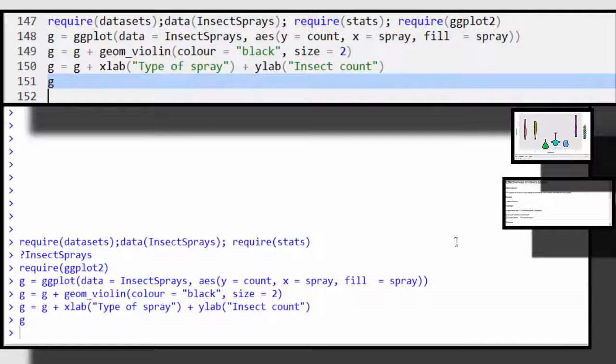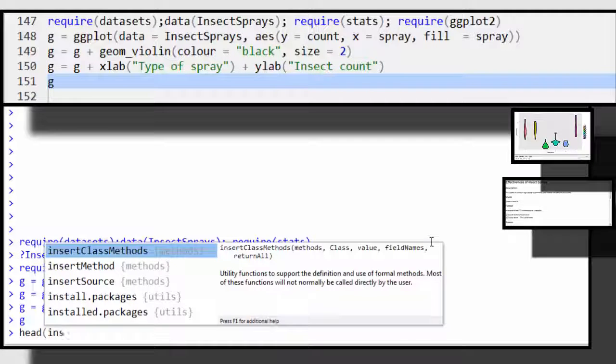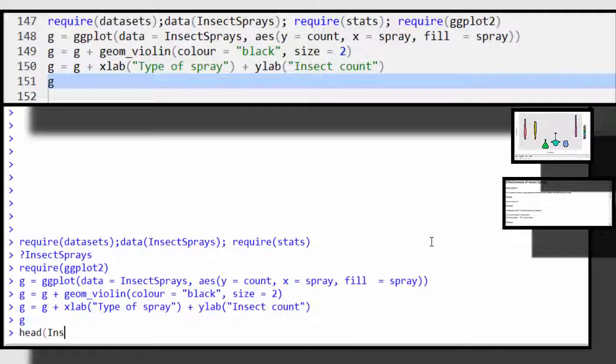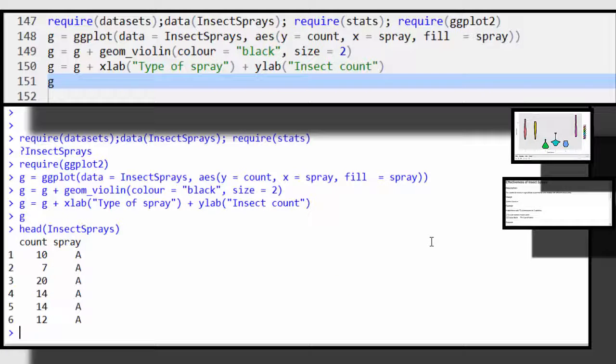But here's a violin plot, and let me just do head of insect sprays to just show you the beginning of the data, what it looks like. See, we have a bunch of counts and then the spray labels. Very simple data set. And so let's look at what happens when we include insect spray as a linear model predictor and count as an outcome.